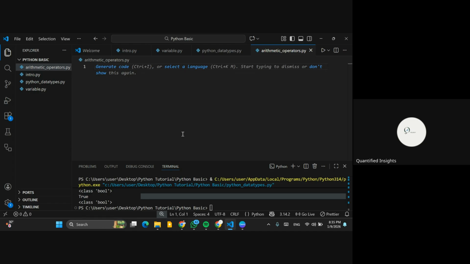Which means you must be able to use Python for numerical computing, which means we need arithmetic operators in computing. In Python, arithmetic operators are simply the symbols with which we can perform operations on numerical data types. Arithmetic operators are used to perform operations on numerical data types. Somebody should give me an example of numerical data types that we have.